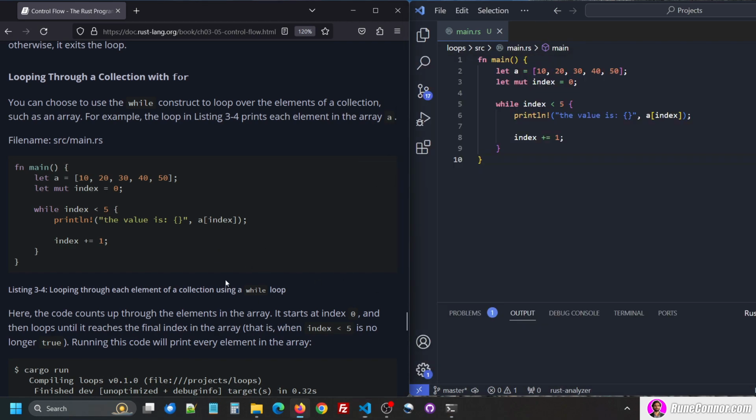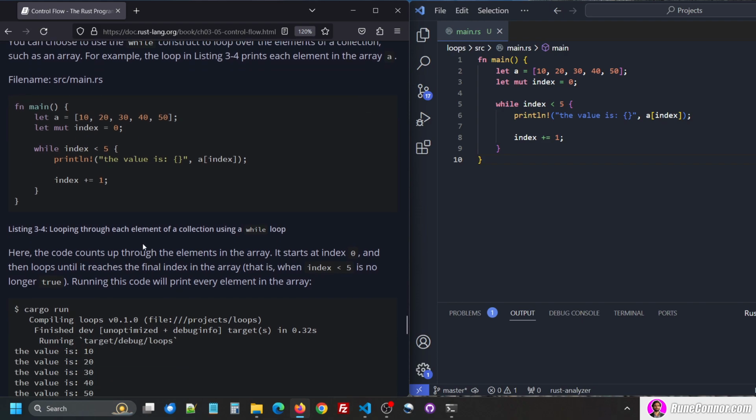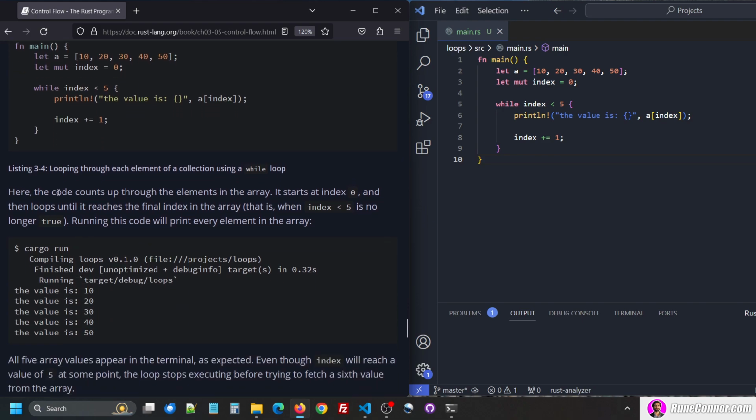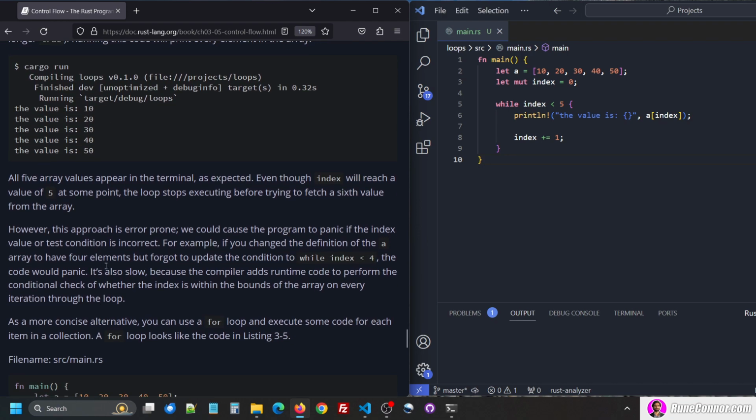I think a for each loop, or a for loop like it's implemented in Python, would be better. Here the code runs up through the elements in the array. It starts at index 0 and then loops until it reaches the final index in the array. That is when index smaller than 5 is no longer true. Running this code will print every element in the array. All 5 array values appear in the terminal as expected. Even though index will reach a value of 5 at some point, the loop stops executing before trying to fetch a 6 value from the array.